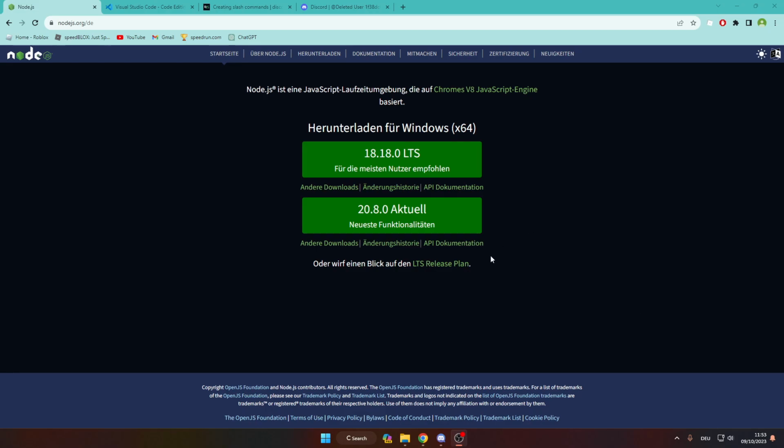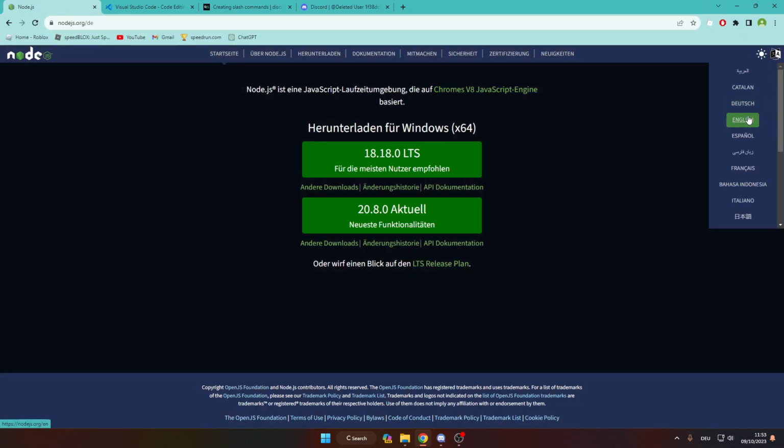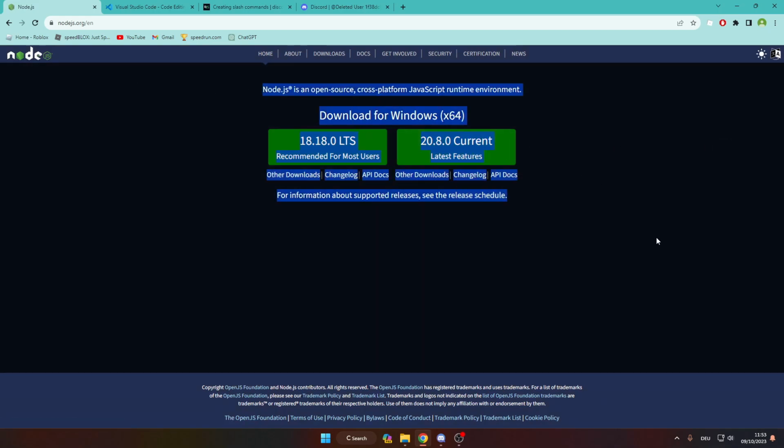First off, you do need node.js. So in the first link in the description, you're going to be on nodejs.org. I'm going to change that to English. There we go. This is how it should look like. So you want to choose the current version. Actually, I'm pretty sure it doesn't matter.